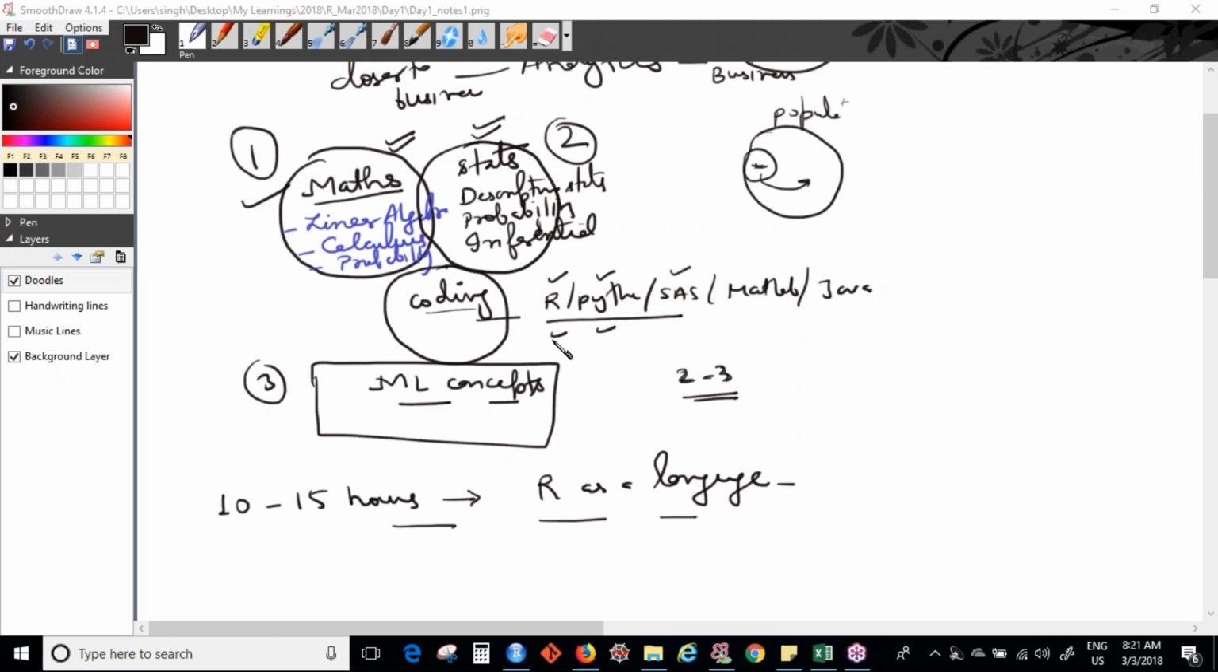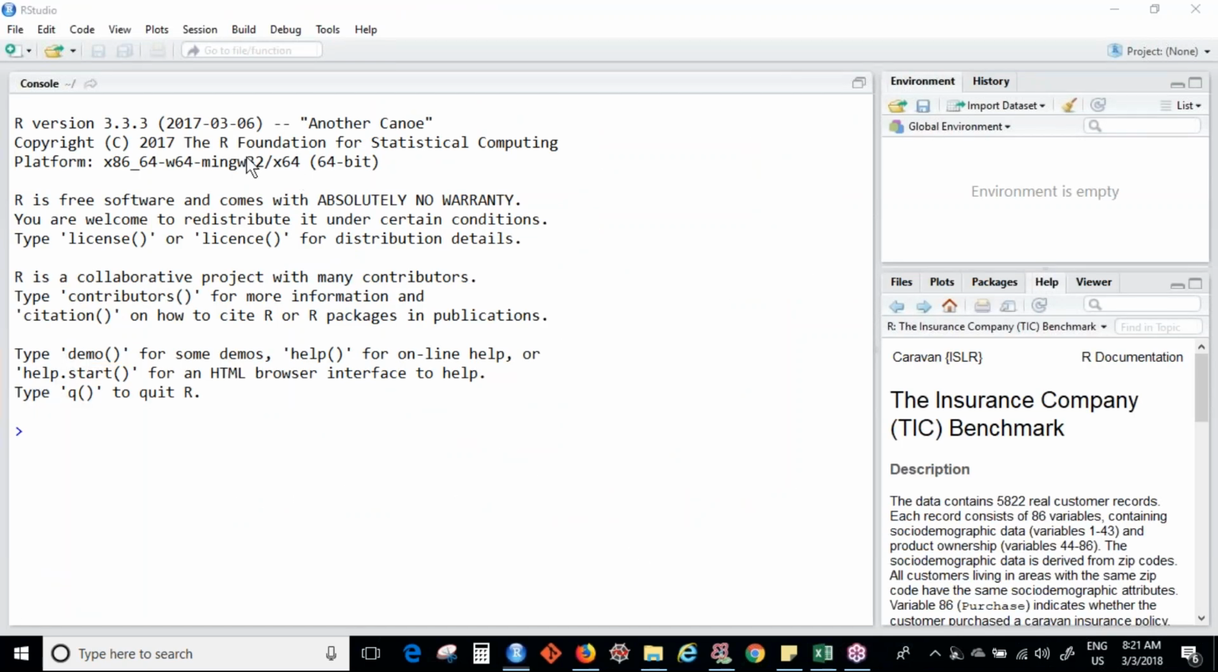I have sent out one link first and then the second link. So please follow the same order. Otherwise, it won't work. So RStudio needs the R console to basically run. So first you will have to install R, the first link, and then you will have to install the second. So RStudio, it will look something like this.